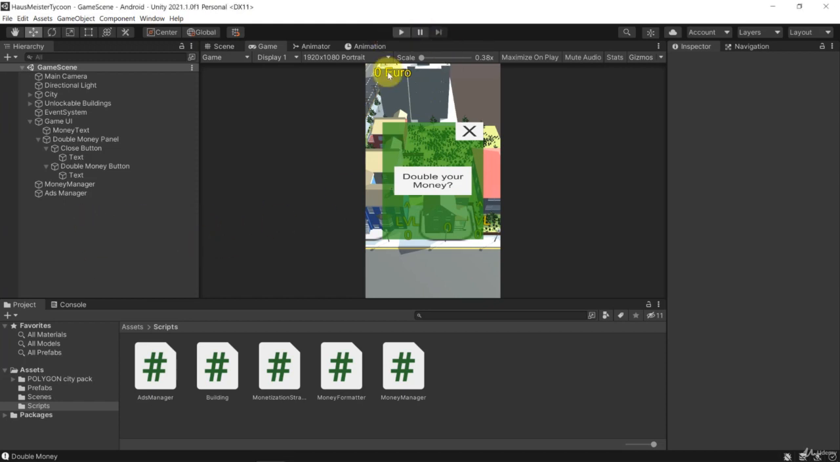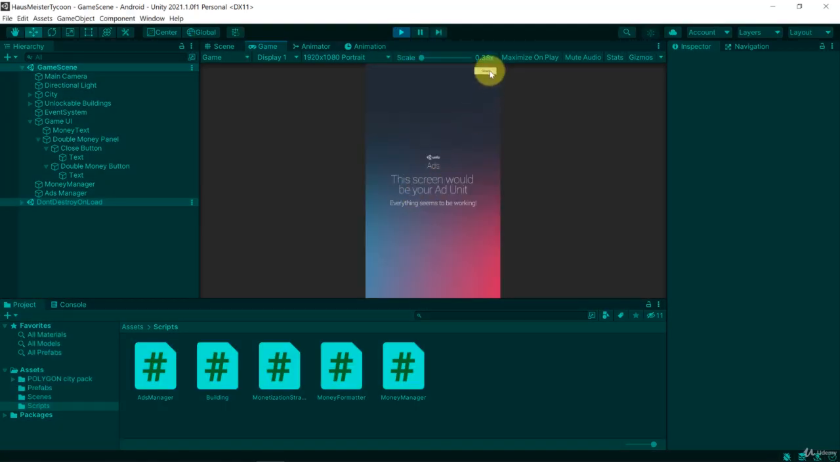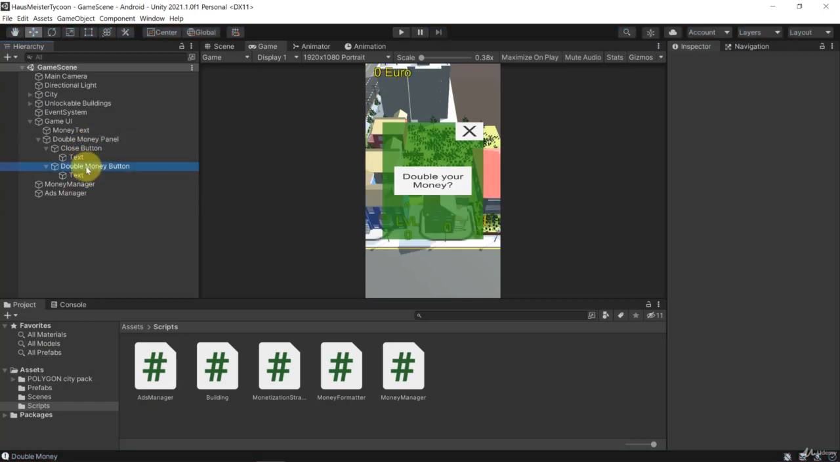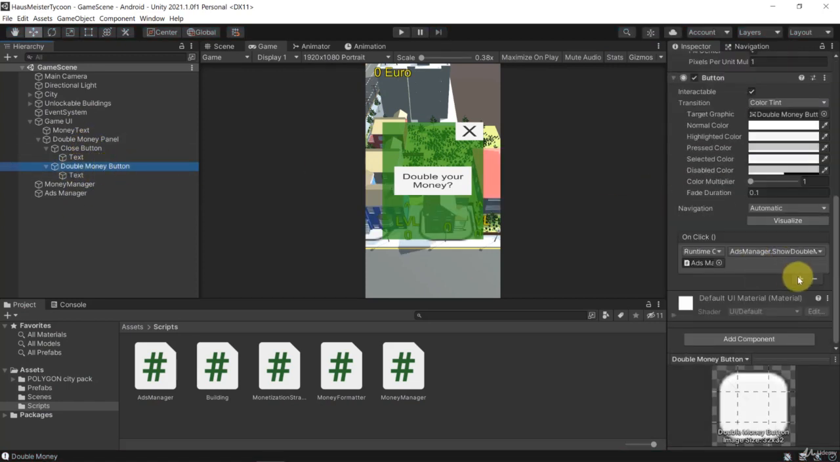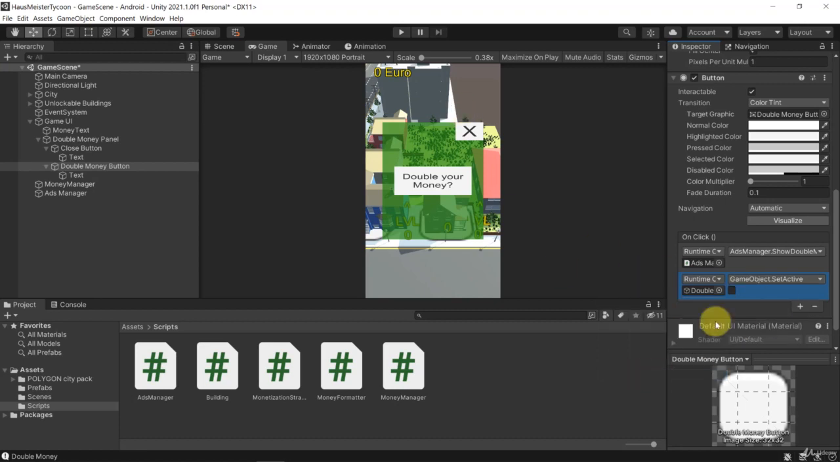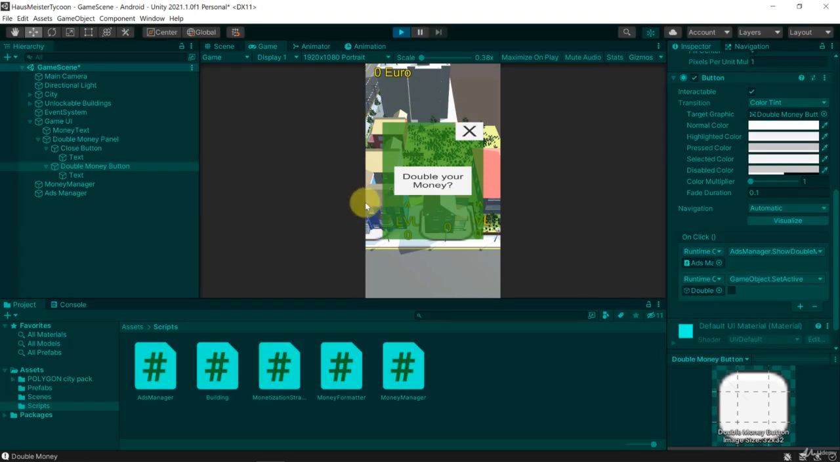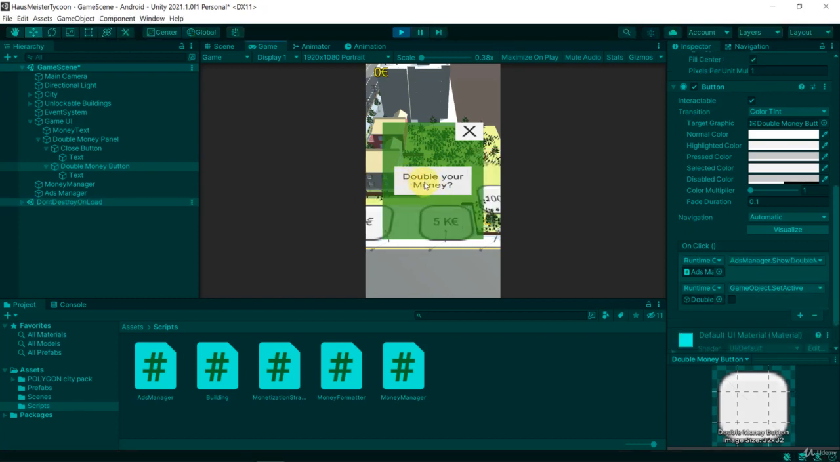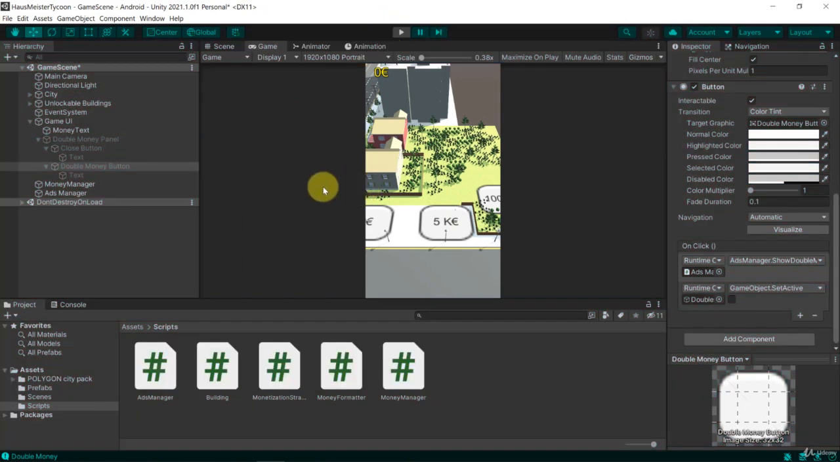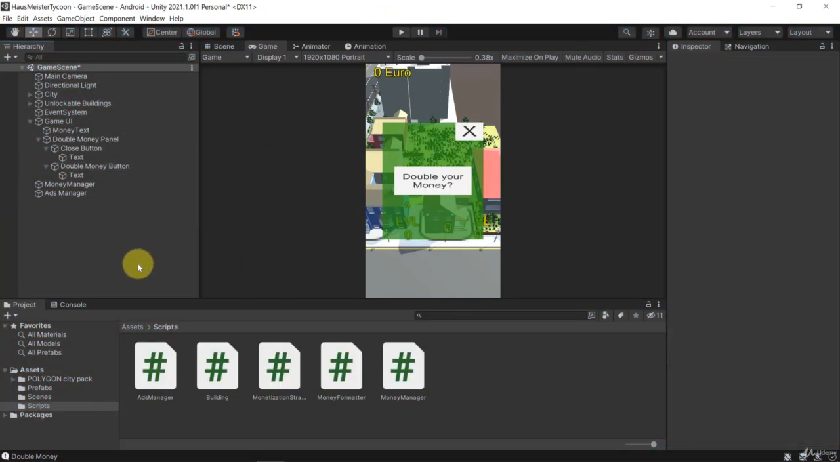And by the way, something that you might have noticed here is that once we click on double money and close it, this thing still is open. So our money panel is still open. Let's deactivate that as well. Let's go on the double money button and add another event. Let's drag in the double money panel and go over to game object and set active pool. So let's test it again, because doubling our money now will display the ad as well as close the double money panel. Perfect. So that's exactly what I wanted there.